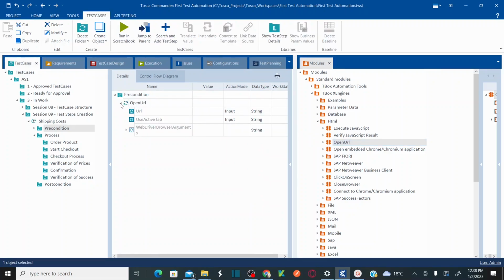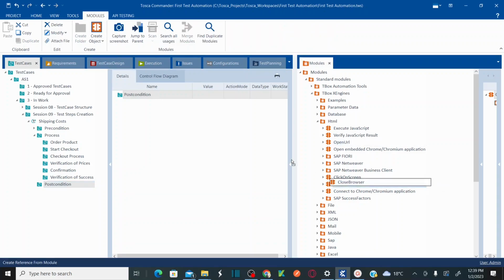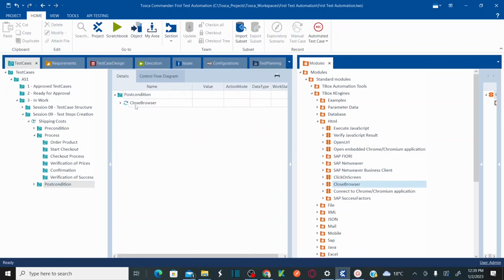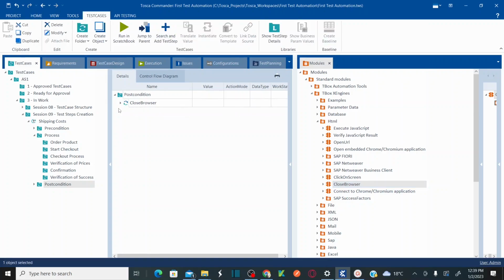So the open URL I dragged and dropped here. Okay. I'm not going to populate any values for the test steps. So we are going to populate the values in the next session. For this session, we are going to create test steps for the test case structure. Okay. So now next we dragged and dropped, and let me also create post condition where I'm going to close the browser, right? Just drag this module and drop into post condition. That's it. Close the browser.